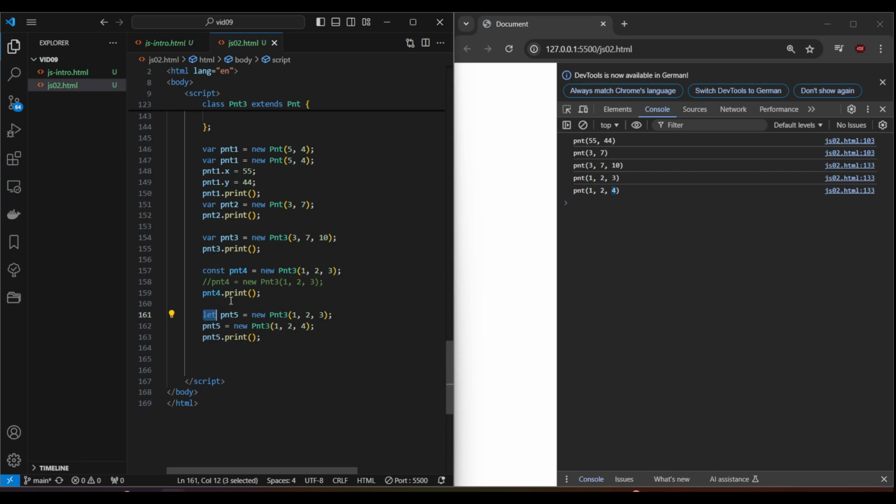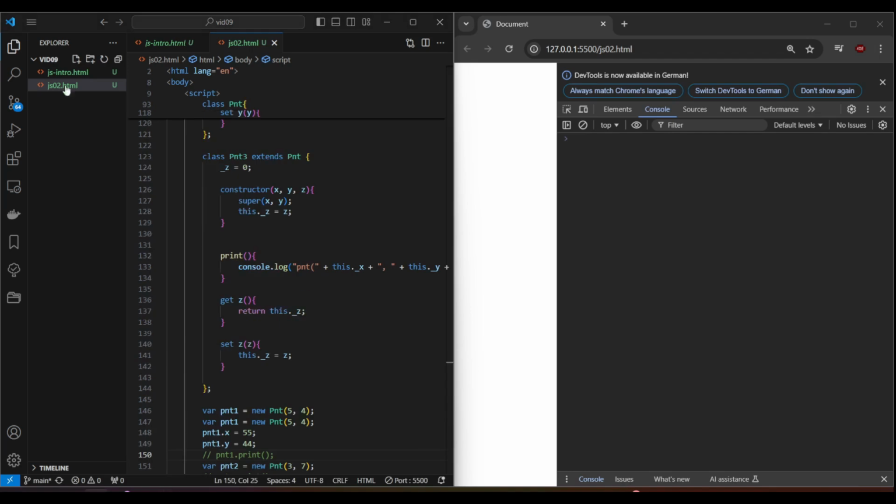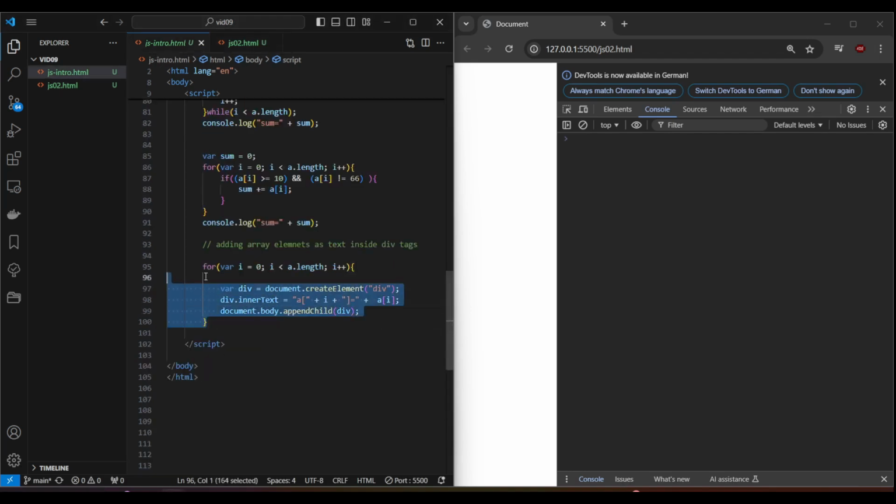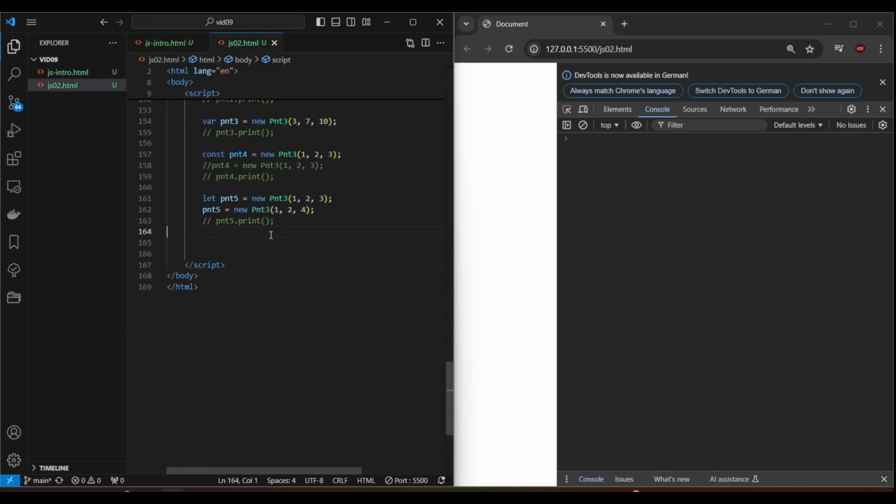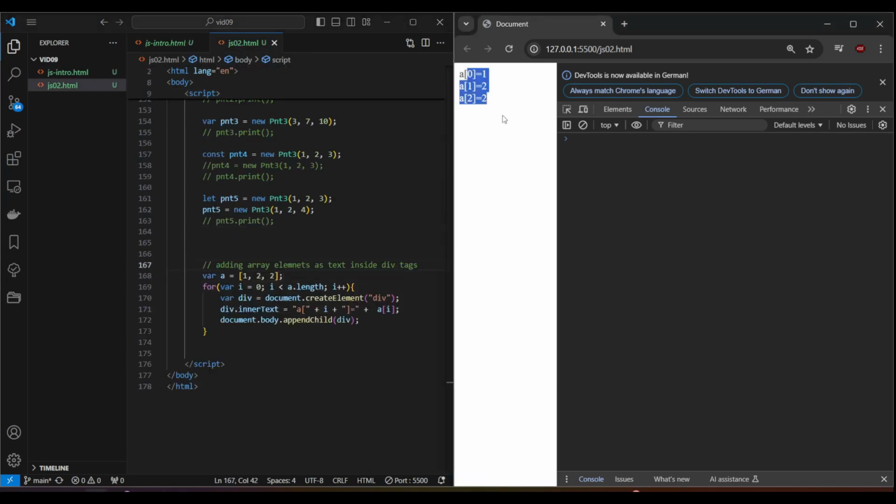However, if you want to support older devices or browsers which were made before 2015, you have to use the var keyword. Let me now comment all the outputs here, and let me copy our loop from the previous tutorial for adding elements to the DOM, and let me put it here and run it. And you can see here our document, similar to the previous tutorial.